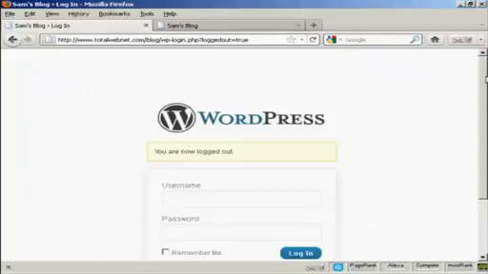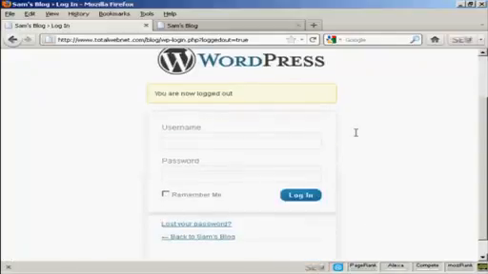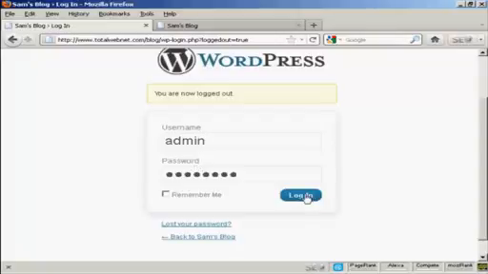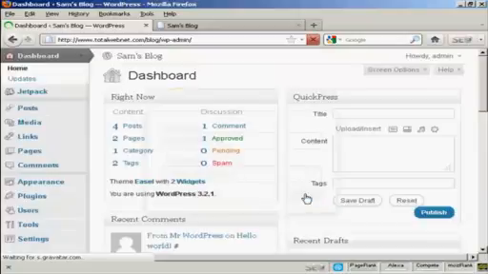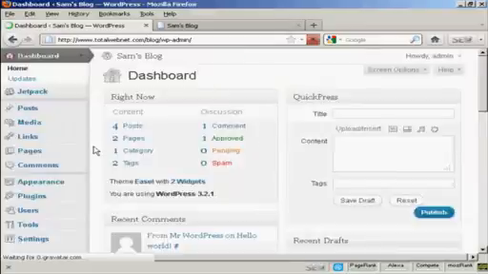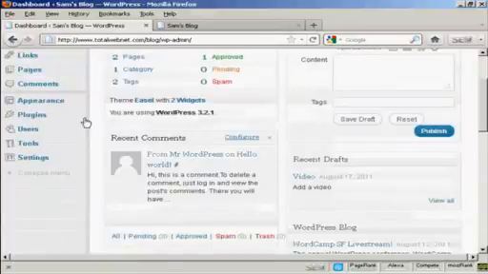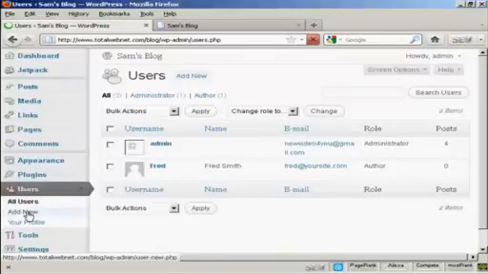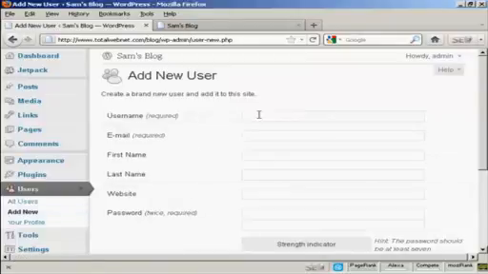And I'll now log back in as the administrator. And log in again. And let's add another user. Just scroll down a bit here. Users. And let's add another new user.